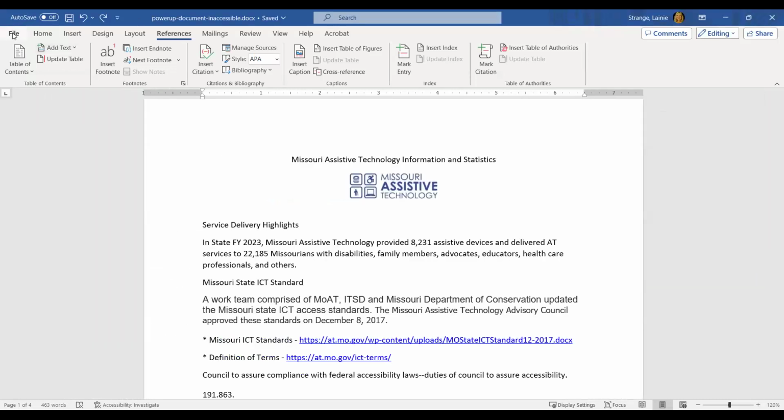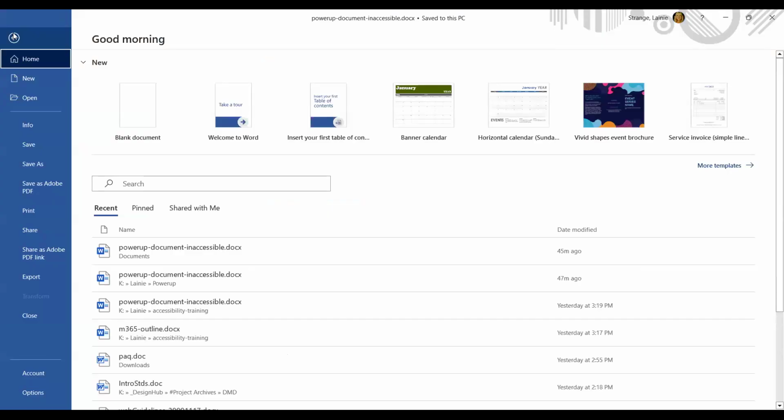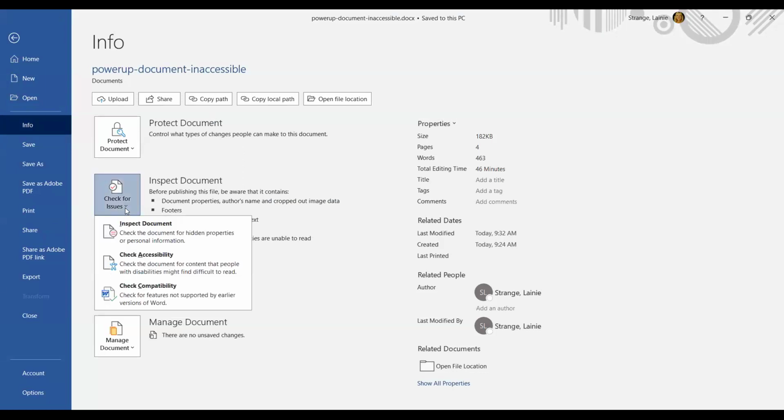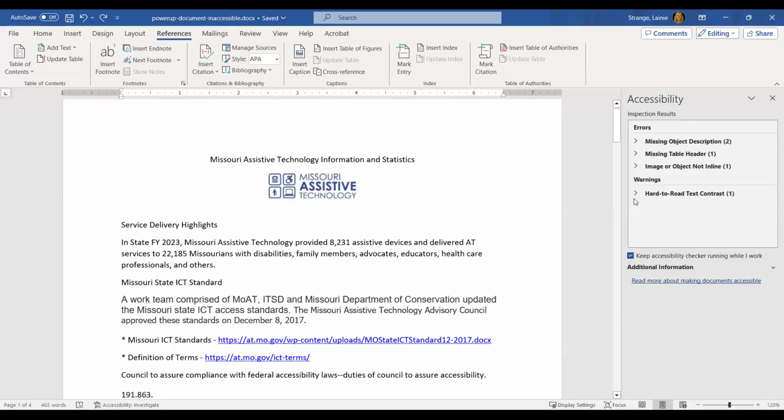So jumping back, we're going to go under File, Info, Check for Issues, Check Accessibility, and that's going to set up the accessibility checking window on the right side. One of the things I wanted to take note of is an option called Keep Accessibility Checker Running While I Work. You want to make sure that this is set. Many times by default, it'll be set.